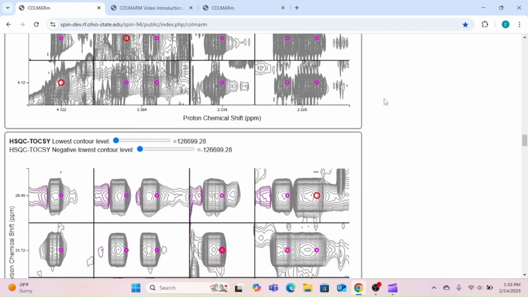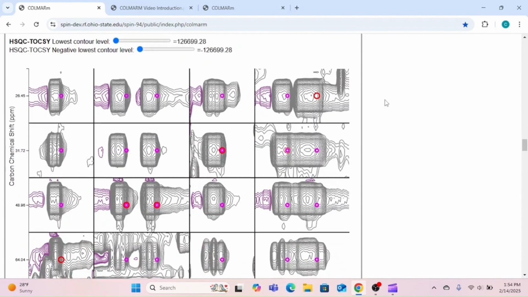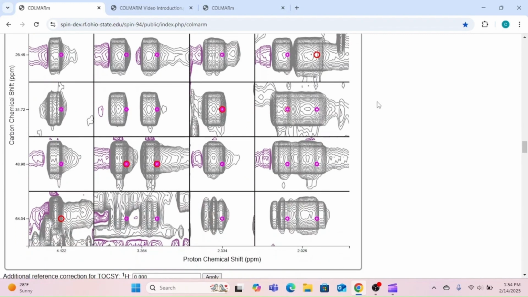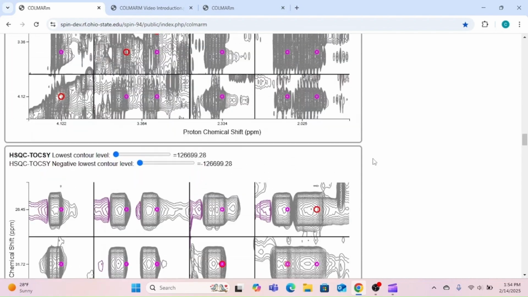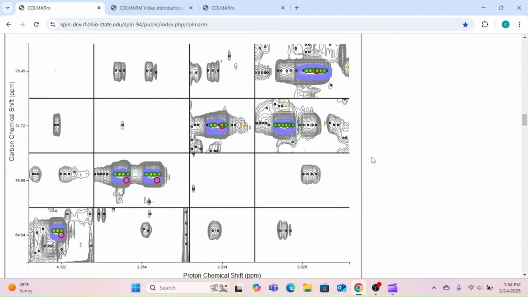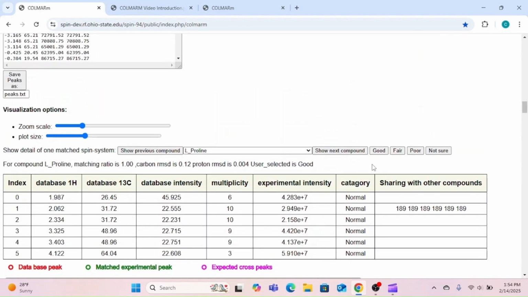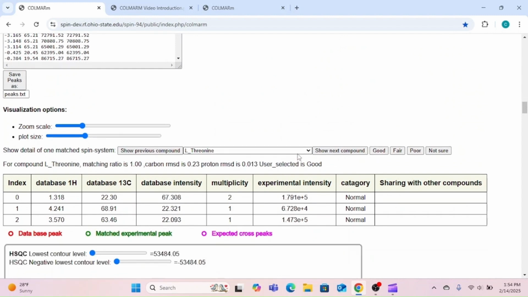So what I'm going to do, I'm going to come down here to my HSQC-TOCSY and triple check. I have my expected cross peaks, and I have my database peaks, and they all seem to appear somewhere in my spectrum. So I think this compound is definitely in my sample. I'm going to come up here, and I'm going to select good, and it'll automatically move to the next one.